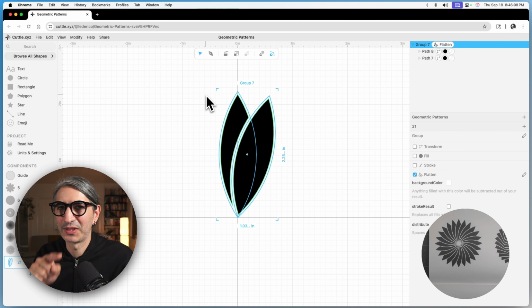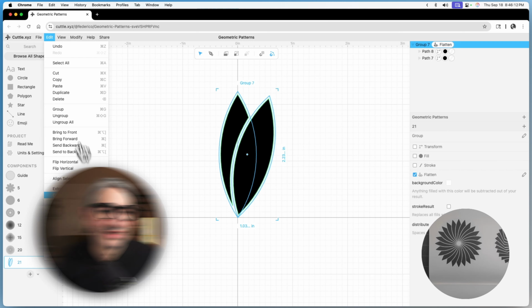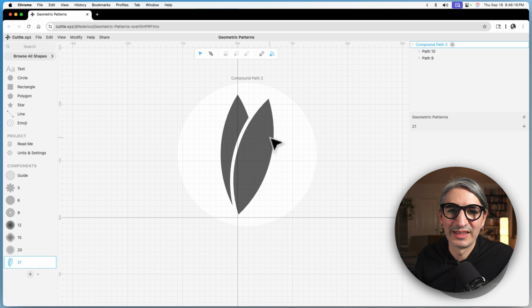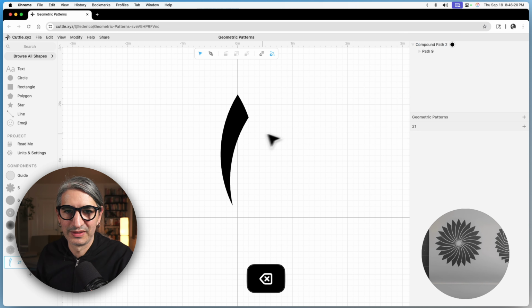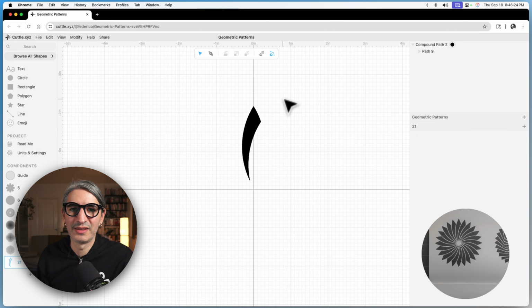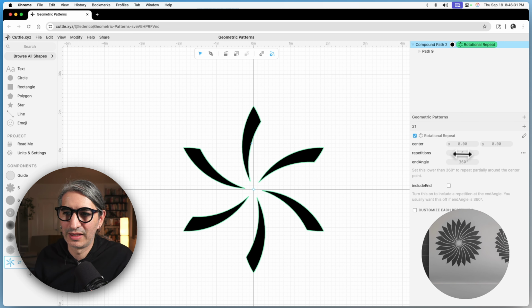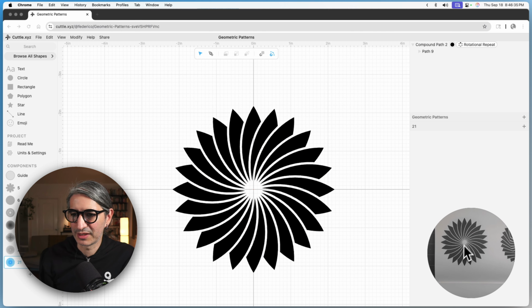And this is probably the one I'm going to use the most, like destructive stuff. So I'm going to go to edit, convert to paths, and then I'm going to delete this path right here. All right. So now I can repeat this one 24 times. I'm going to modify rotational repeat and 24. And that pretty much gives me that shape.